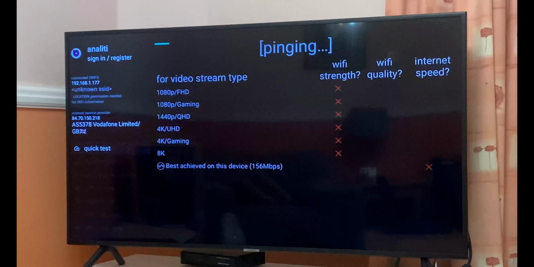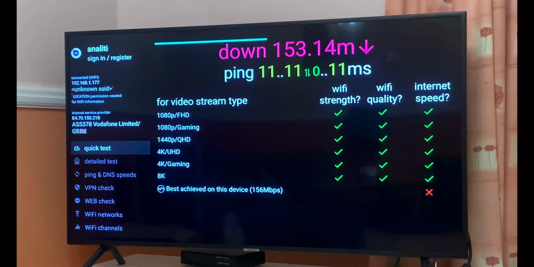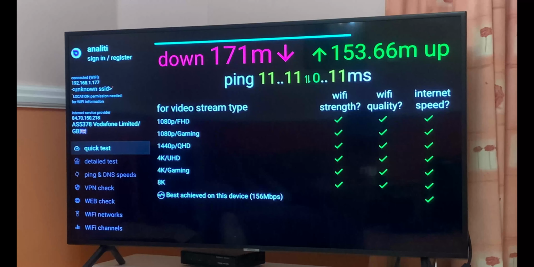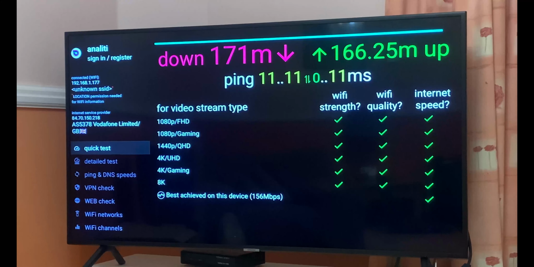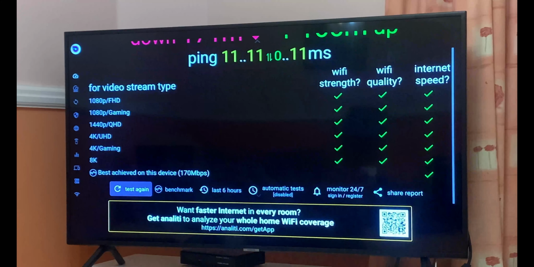Let's run this test again and see what kind of result we are getting from this app. As you can see, we are starting up from 150 Mbps, moving between 150 and 170. That's the ideal result here. So luckily we have 171 Mbps. Download and upload speed is 100 and I think 65. Let's count on 165. On average we are getting 170 Mbps speed on this device.